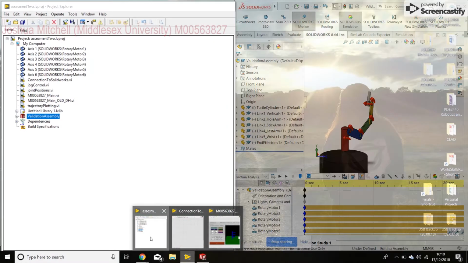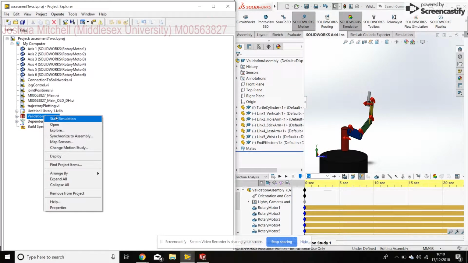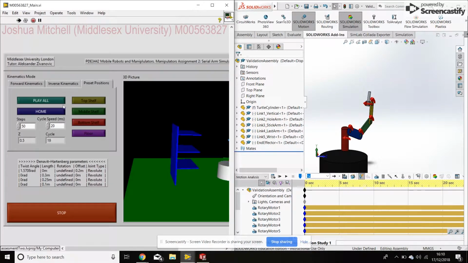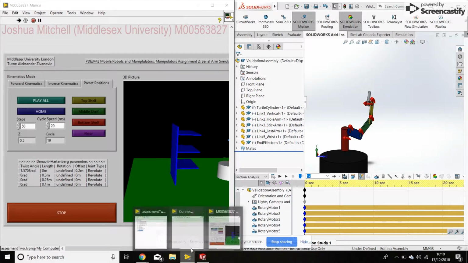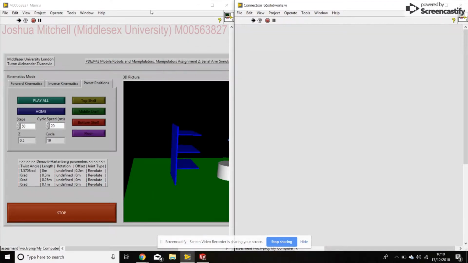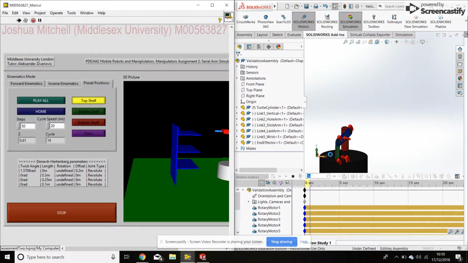Once I go into the LabVIEW project window, I can start simulation. And if I then go back to this, hold on, one more file to run, which is this one. There we are. Now minimize that one, here we go. So you should now see my SolidWorks model moving.